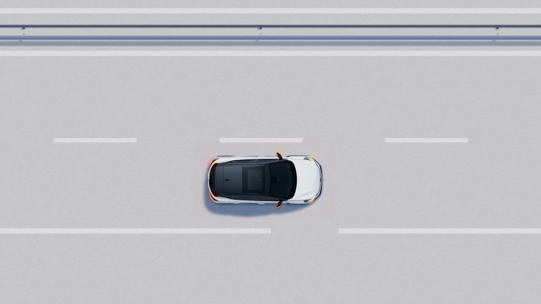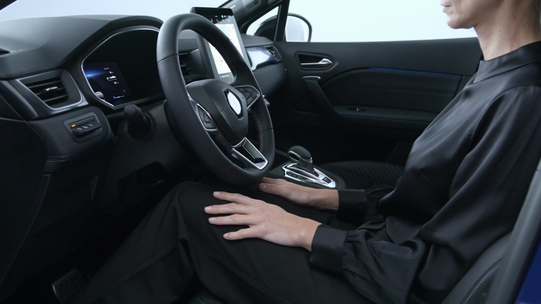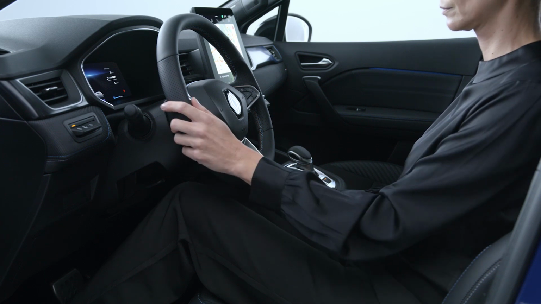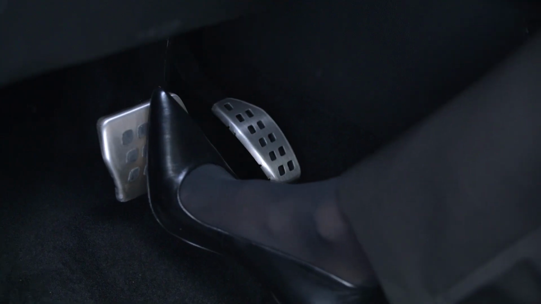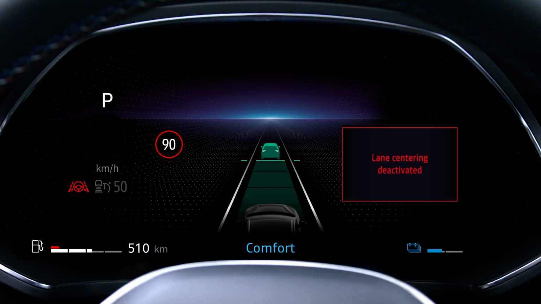You can cancel this maneuver and the active driver assist at any time by putting your hands back on the steering wheel or by braking. In the event of a stop, the hazard warning lights remain on. The message, "Lane centering deactivated," appears in red on the instrument panel, and this indicator goes off.